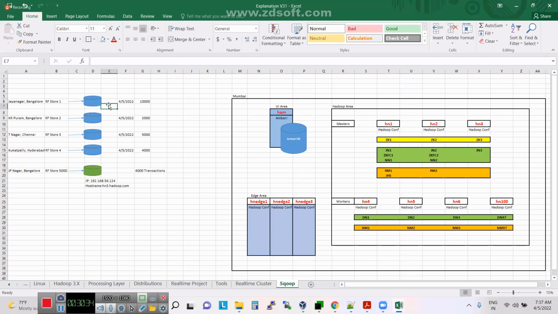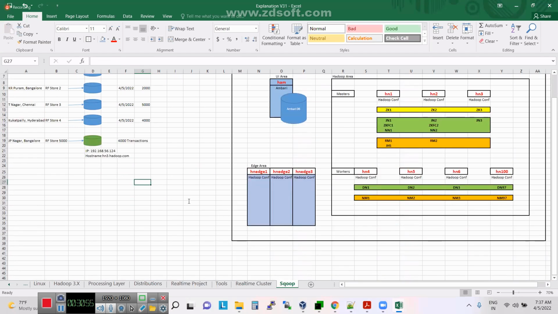Each store will have a separate IP address and separate host name. Now I will show you how to extract data from one database so that you can try for other databases also. Our developers will follow the same commands with other databases. Now this RDBMS is ready, which has the transactions. So who are the developers here?